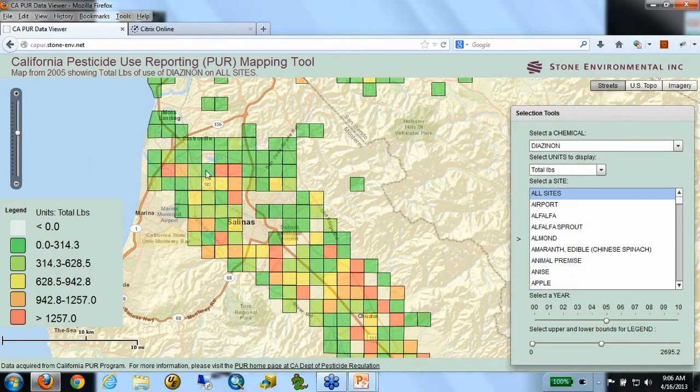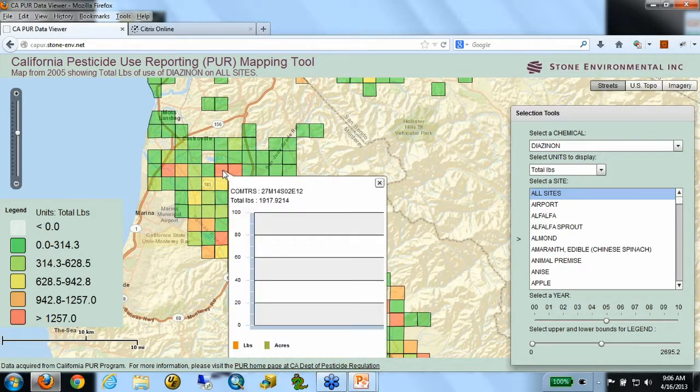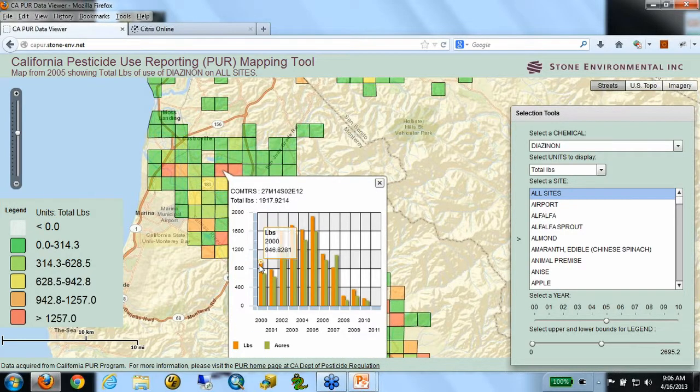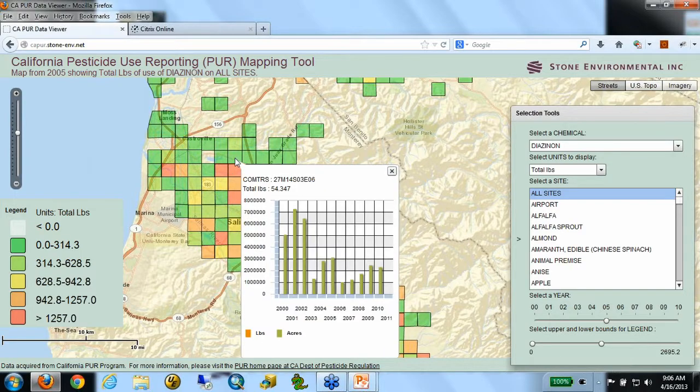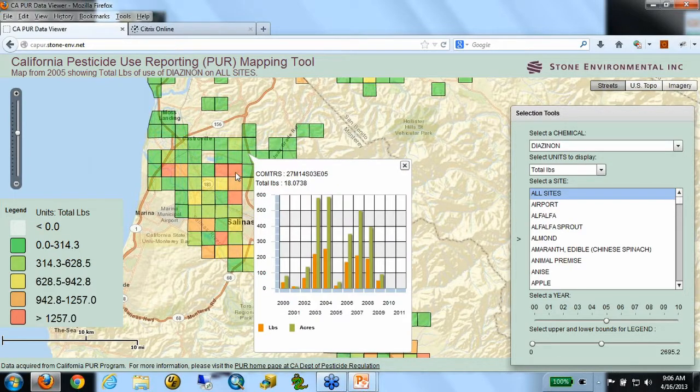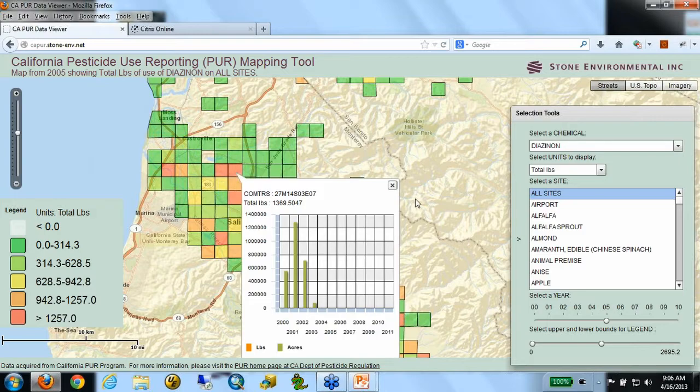So once we are into the area that we're interested in and also the year, we can click on these polygons to get the full 11-year history of this chemical in this section. And just like that, all the other polygons can do the same thing.